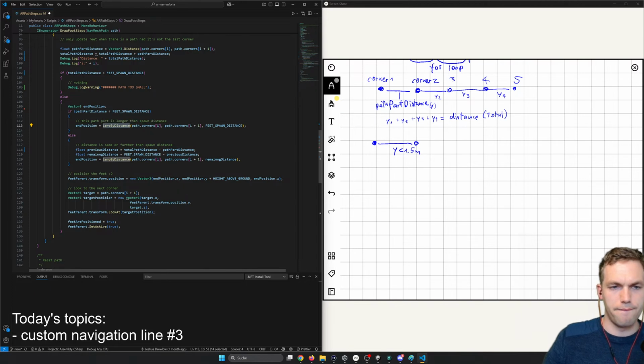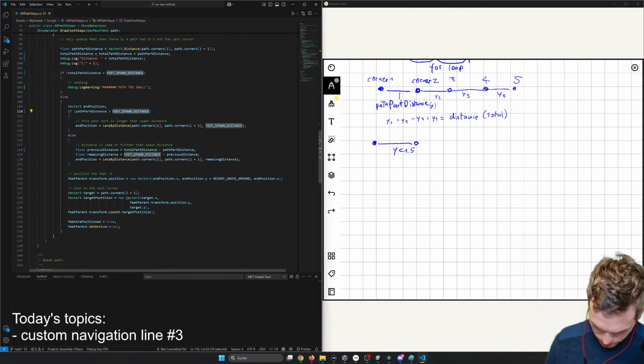But that only works if we're more, so it must be this way around, no? So if the part distance is, yeah, that only makes sense in this case. Let's create a bit more space. So we have this distance.